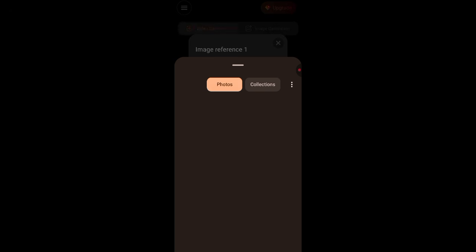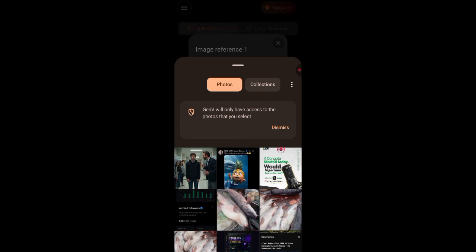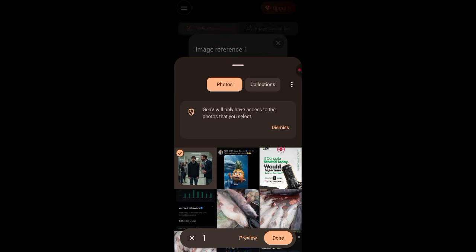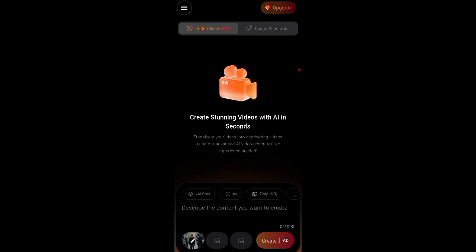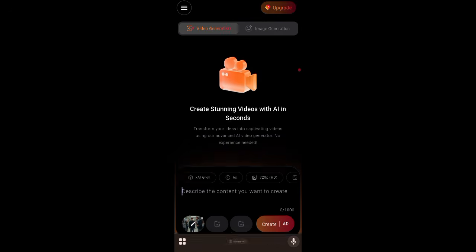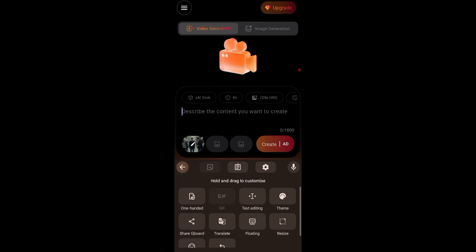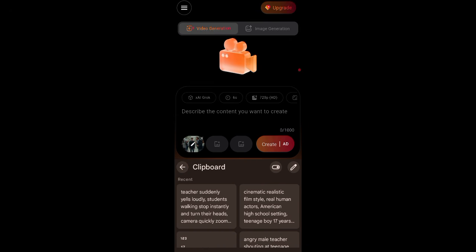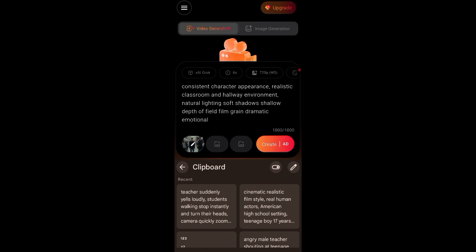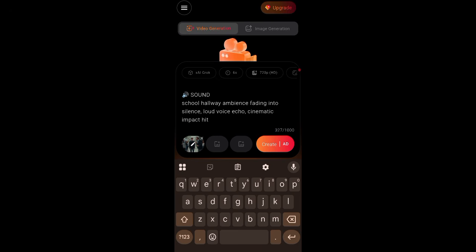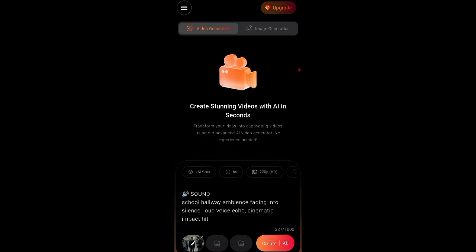Guys, this is beautiful. You don't have to generate the image from any other app. Just select the image as the image reference, then go ahead and paste your animation prompt. Okay, this is it. Let's go ahead and generate it. Let's play it, and once you're okay with it, send it.